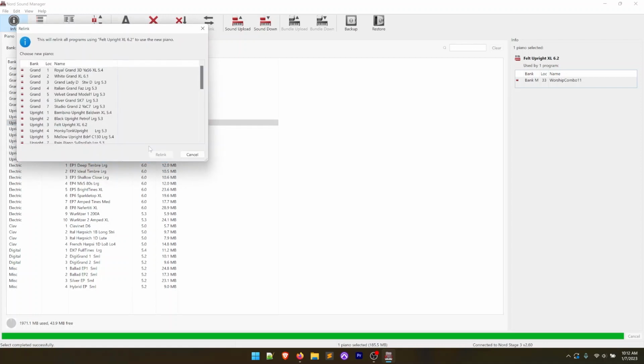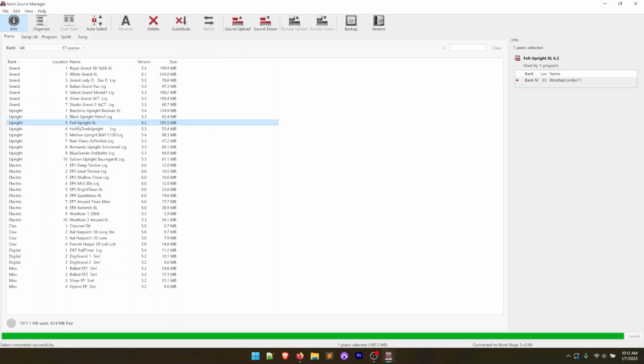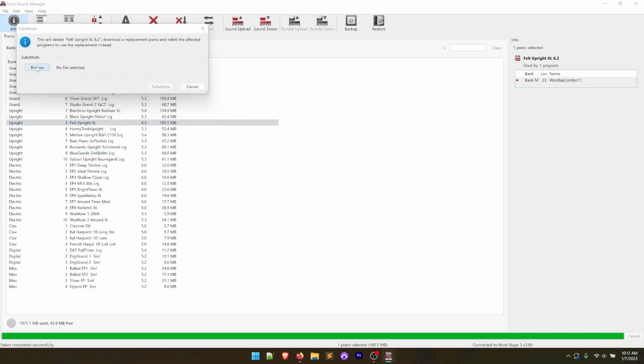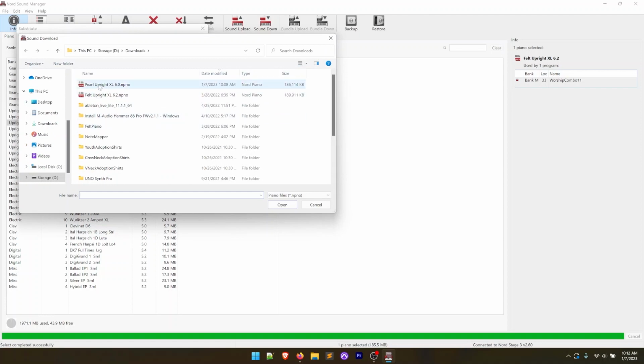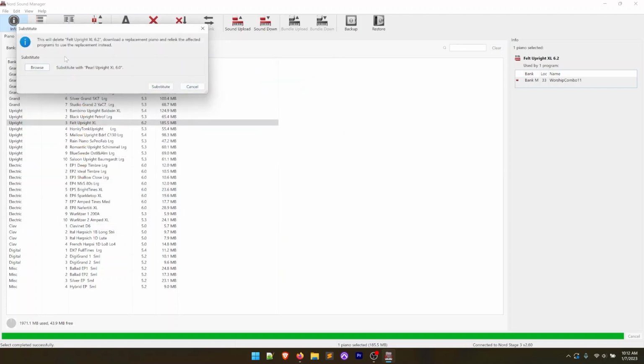Now we could do a couple of things here. One, we could click Relink Programs and pick a new piano sound to relink this one program, Worship Combo 11. Or we can use this nifty little substitute option. We can click that and browse for our new Pearl Upright, which is right here in my downloads. I'm going to double click on that, and that's going to bring it in.